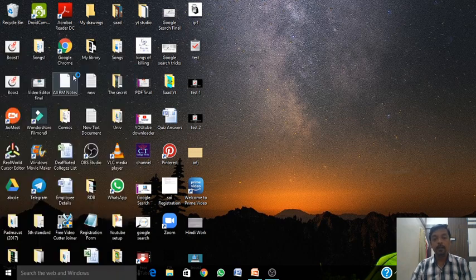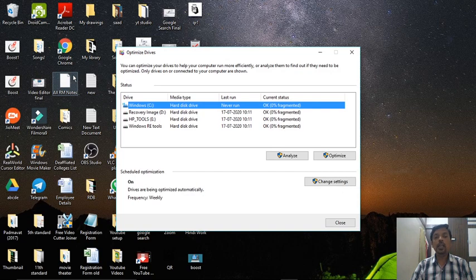Okay, so I'll click on that. The moment I click on that, whatever drives are available in my computer are appearing. Just like if your computer has C, D, E, F, whatever drives are available, it is showing me. Okay, so this is my Windows C drive, hard drive.